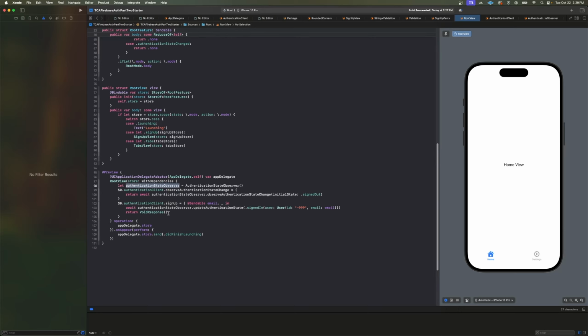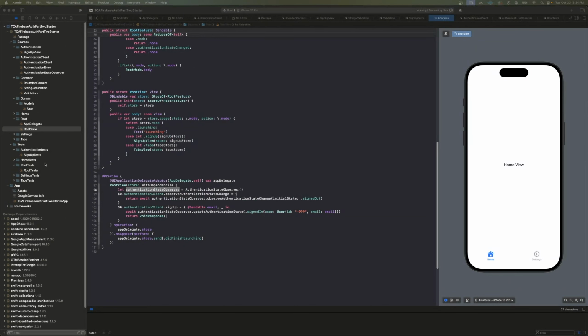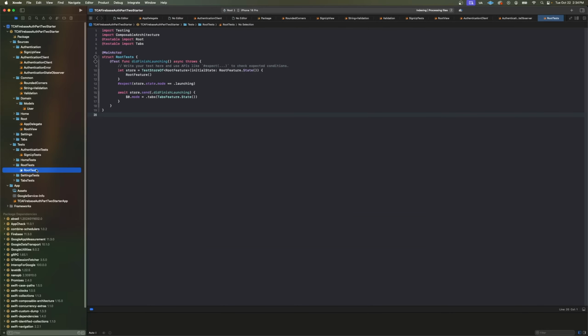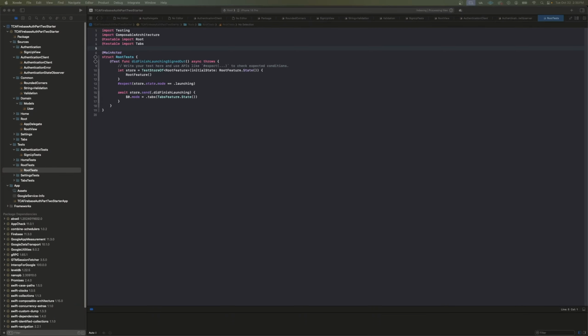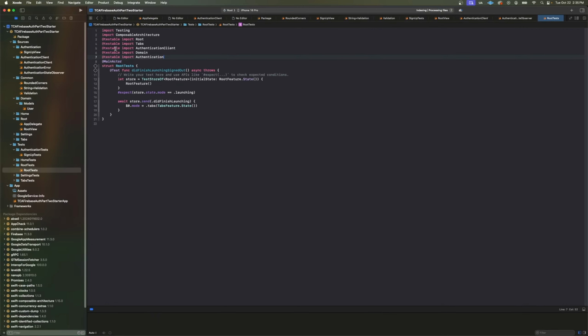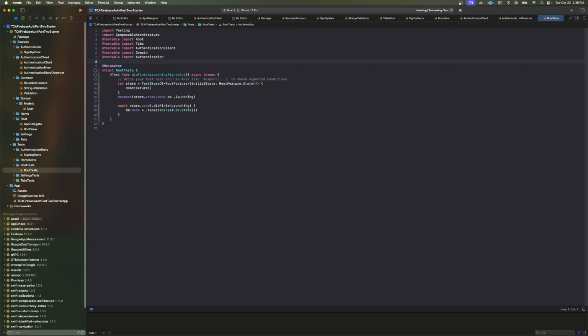And so let's take a look at doing that. So let's head over to our root tests, and our did finish launching. We have one test that's basically our only state, but now we have two states that we want to test with did finish launching. So we'll call this one did finish launching signed out, and we'll need to do some imports here. So let's grab authentication client, domain, and authentication.